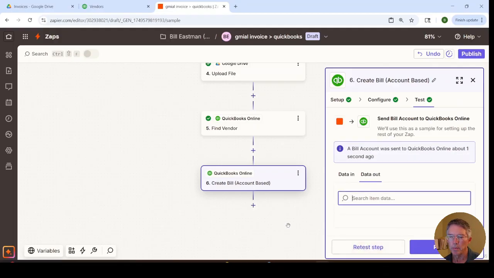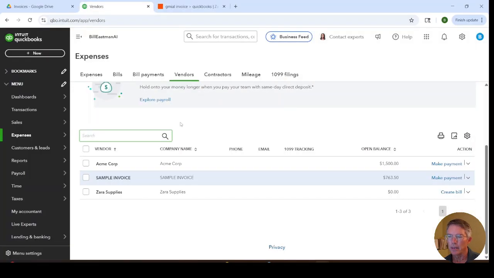Now if I go into QuickBooks, I see this new invoice has been added. Yay! So we'll go ahead and publish the Zap, and once it's done, we can go into our Zaps and we see our newly created Zap.